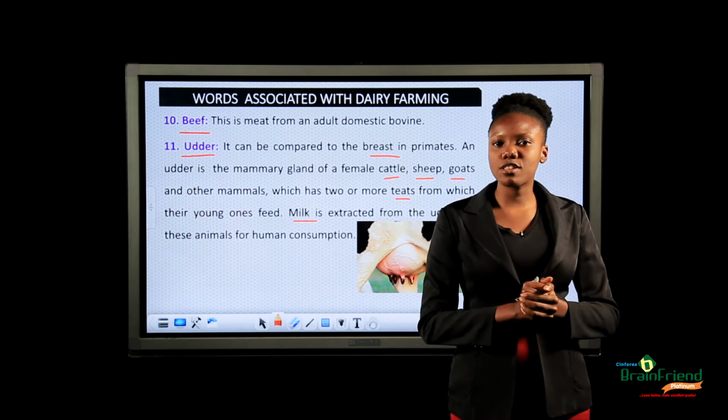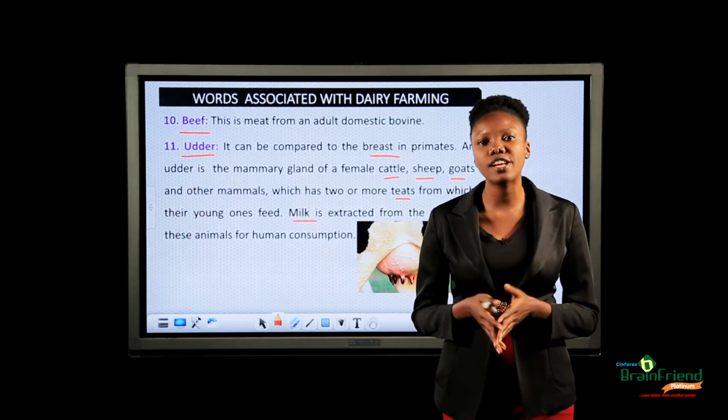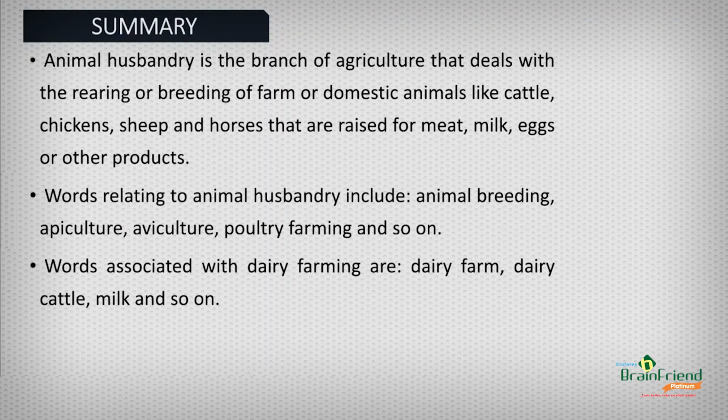Now we've come to the end of today's class, but before we go, let's take a quick summary of all we've learned so far. First, we've learned that animal husbandry is a branch of agriculture that deals with the rearing or breeding of farm or domestic animals like cattle, chickens, sheep, and horses that are raised for meat, milk, eggs, or other products.